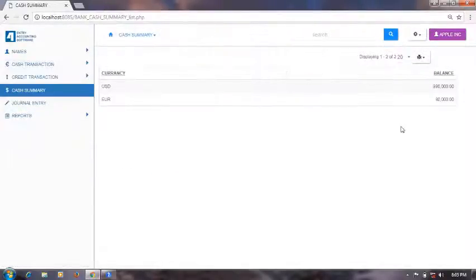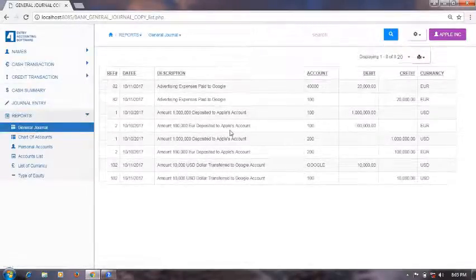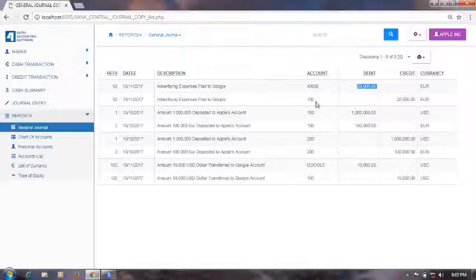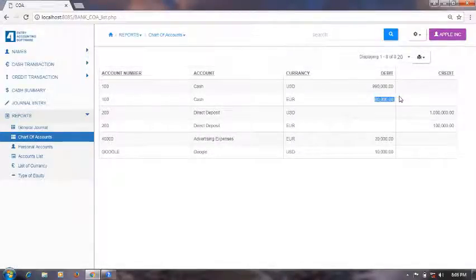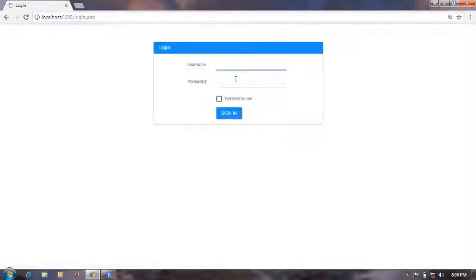We will check our cash summary. You can see amount is deducted from our cash account. Let's check our journal account. You can see amount 20,000 euro is debited to our 40,000 account, which is an advertising expense account, and credited from our cash account. So let's check our chart of accounts. You can see amount is deducted from cash account and added to advertising expense account. So let's go back to Google account.